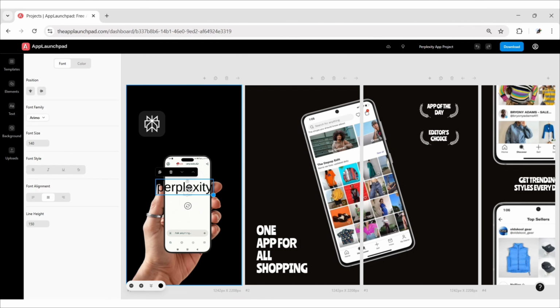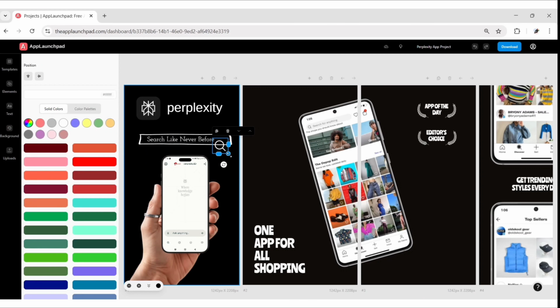Go to Elements tab, click on Elements, then click on Basic Shapes. Choose this rectangle shape. Change its color to white. Now adjust its position and size. Go to Elements again, then Icons. We'll add this magnify icon. Change its color to white. Place it on the right side of this rectangle shape.